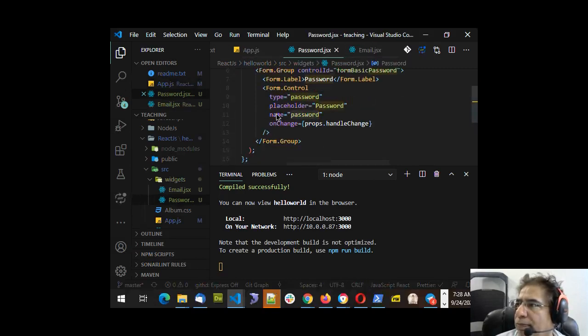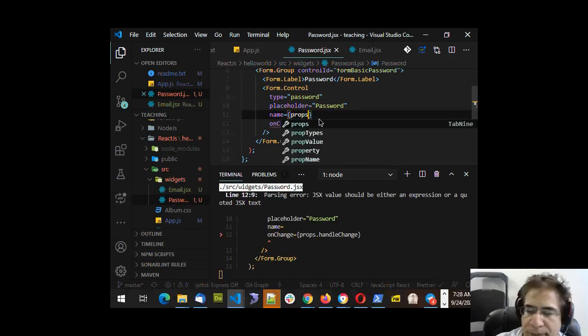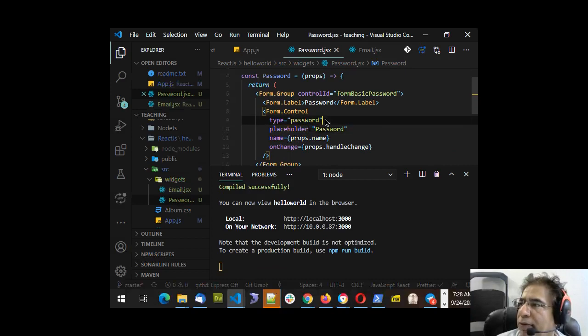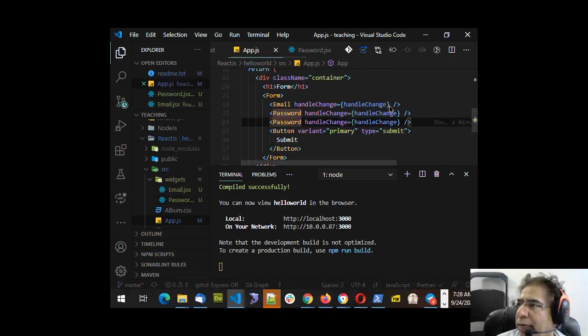So what I will do? I will pass the name as a props. So in the confirm password, I will pass the name as confirm password, and in the password, I will pass the props as password. So instead of the hard-coded value of name equal to password, I will say props dot name. So I will pass the name from my app component so that I can call the same component two times, one with password, one with confirm password.